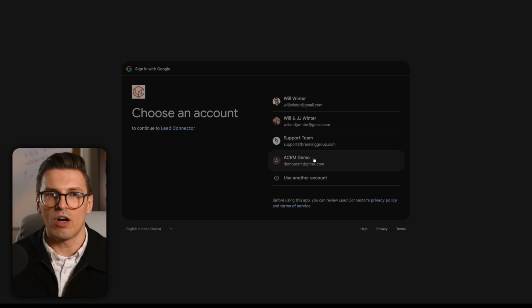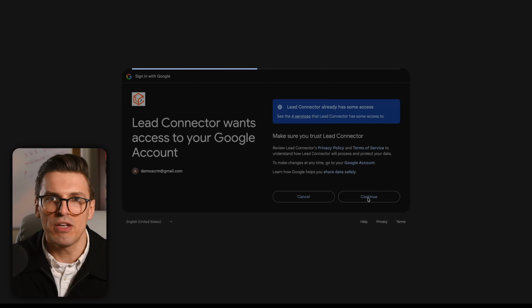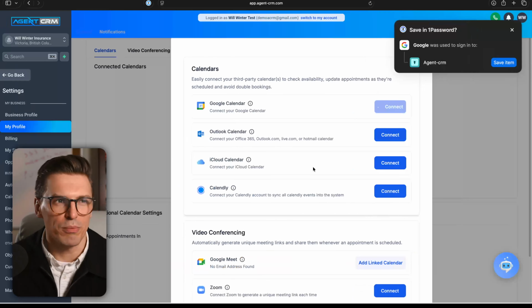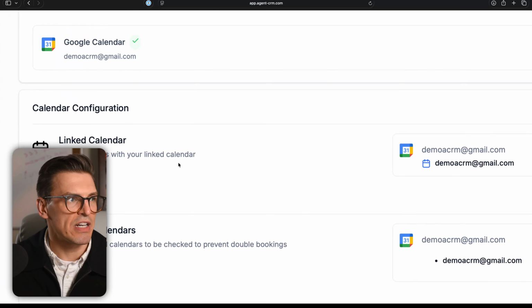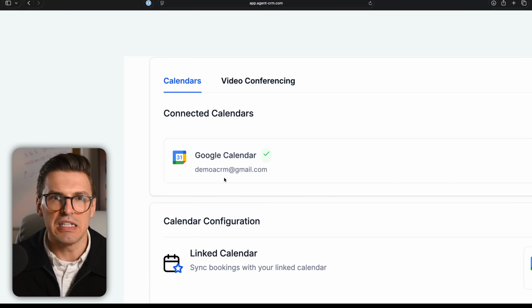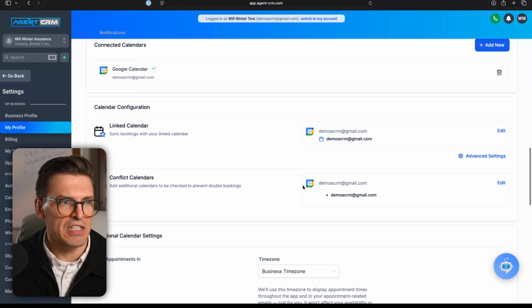We're going to choose our logged in Gmail account. It may ask for some permissions. We simply follow along with the prompts. And there it is. Pretty straightforward. You can see here now that the linked calendar is my Gmail account. And there's a few more minor settings that we want to make sure we change as well.